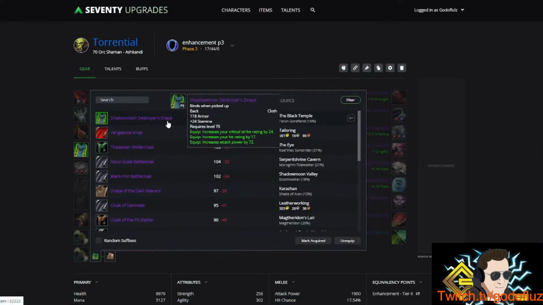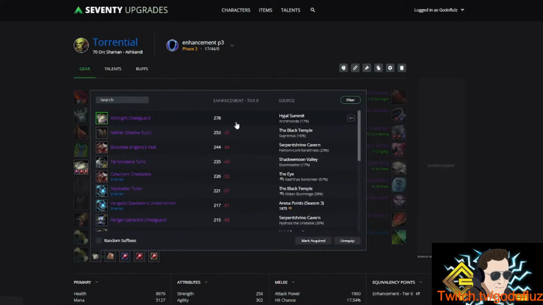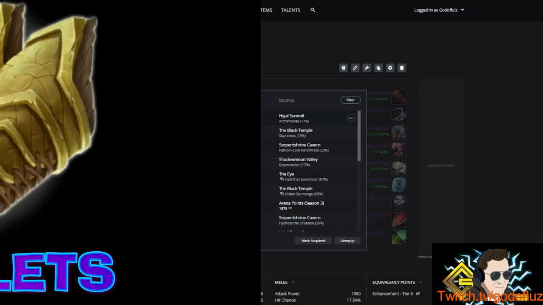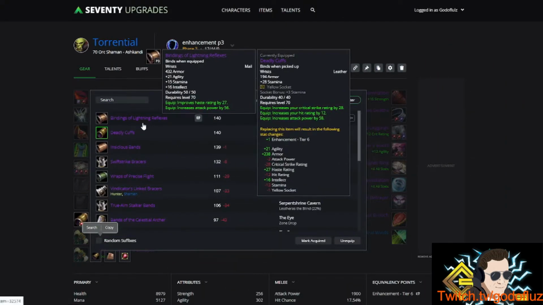Shadow Moon Destroyer's Drape, the obvious choice. There is no other. Midnight Chest Guard, very clearly BiS by a long shot. Deadly Cuffs, not necessarily the clear winner.